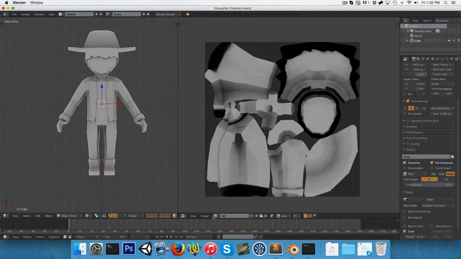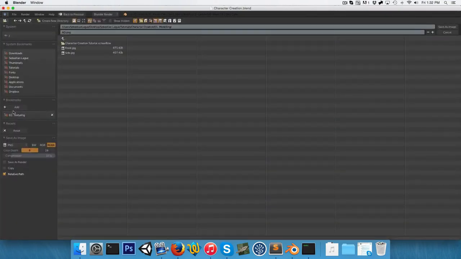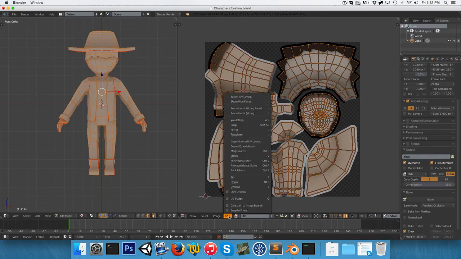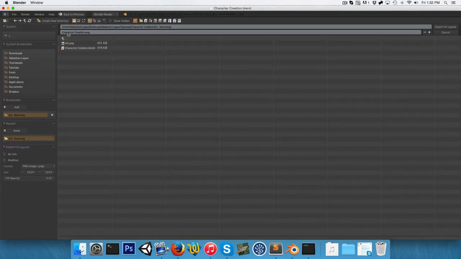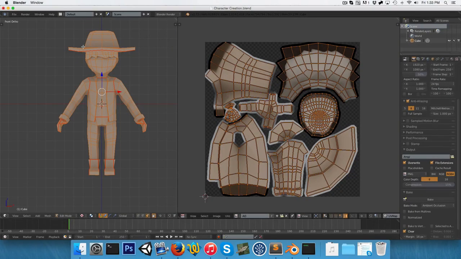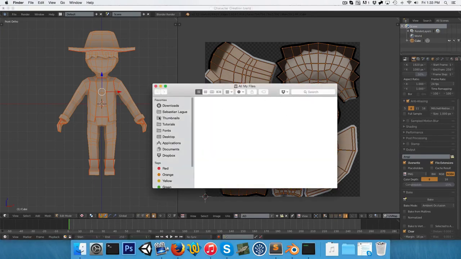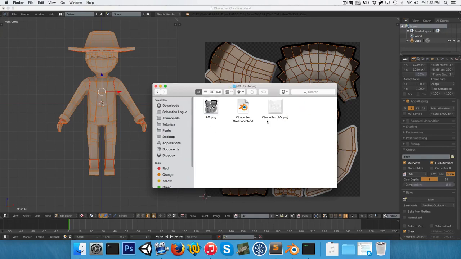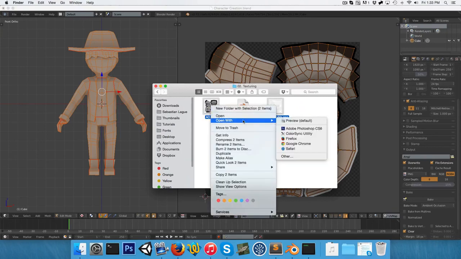So what we can do is export this ambient occlusion map by going onto image, and we can say save as image, or F3. And I'm going to just save it as AO. And we can go into edit mode and just select all our UVs and go into UVs and say export UV layout. And I'm going to call this my character UVs, and I'll save that. And now if we just find those wherever they're saved, in my case that's tutorials, character creation, texturing, and I'm going to select these both and open them up in Photoshop.